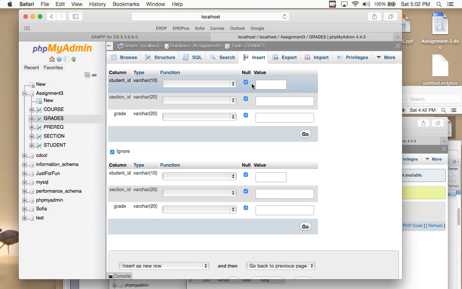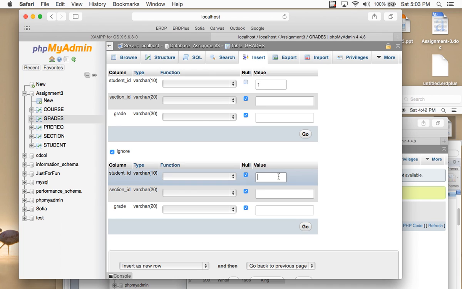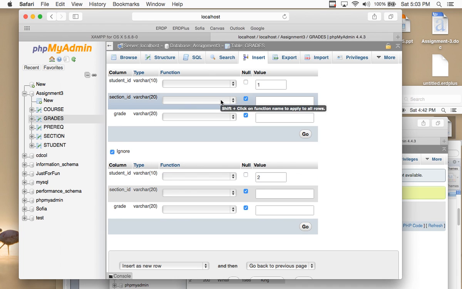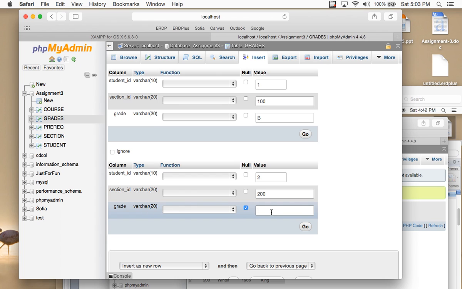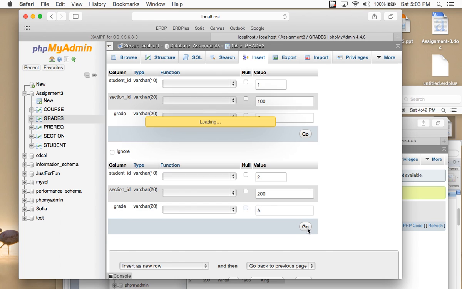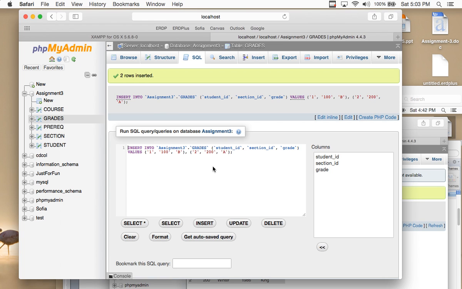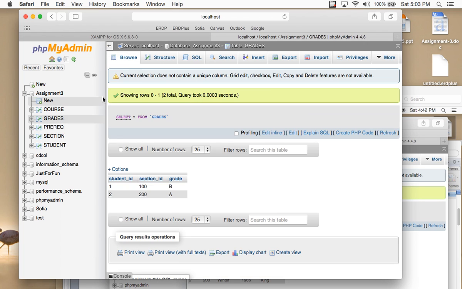Okay. So this is going to be 1, 2, 100, 200. And this doesn't really matter. I'll put here B and I'll put here A. And do I have 2 rows? Let's see, grades, browse. Yep, I have 2 rows. Okay, good. Let me run the query one more time.